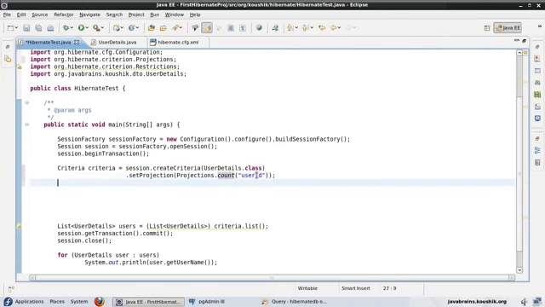If you want to return all the values of a particular column alone and not the whole object, you would use projections.property. If you need other aggregation functions or something like that, you would use the function itself. You can access it using the projections dot. Okay, so this is one topic that I want to talk about.